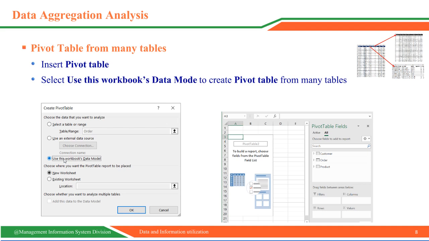Click OK, and in the Pivot Table Fields pane, drag fields from different tables like customer name, product name, and total amount to build a pivot table that summarizes data from all related tables.